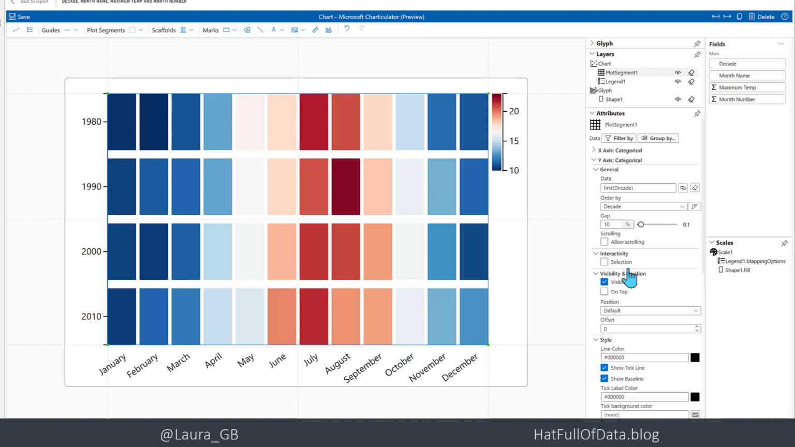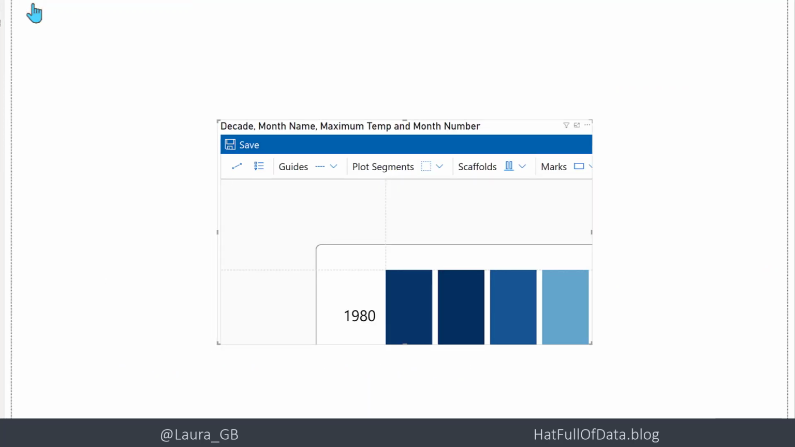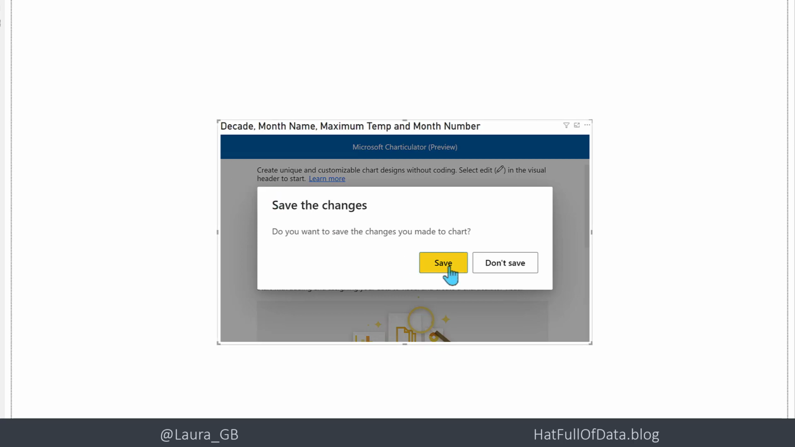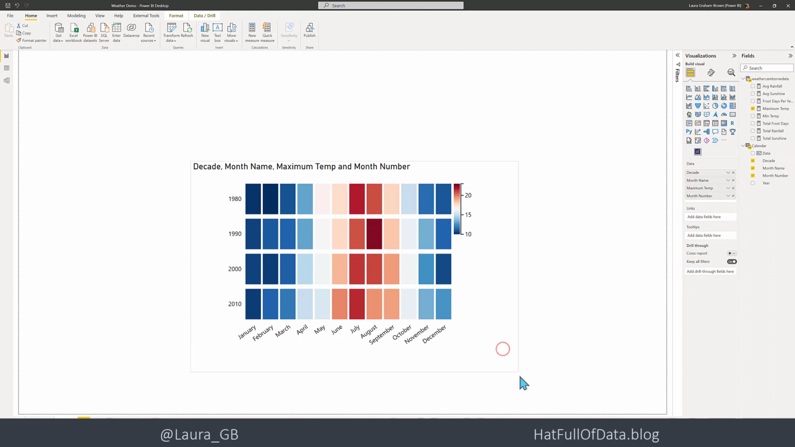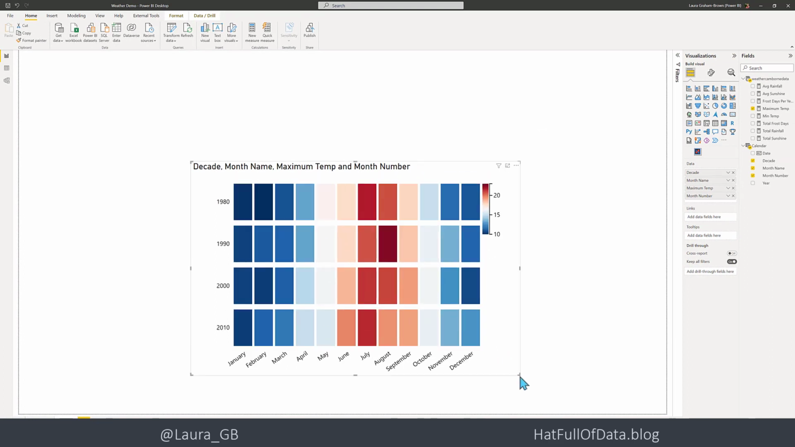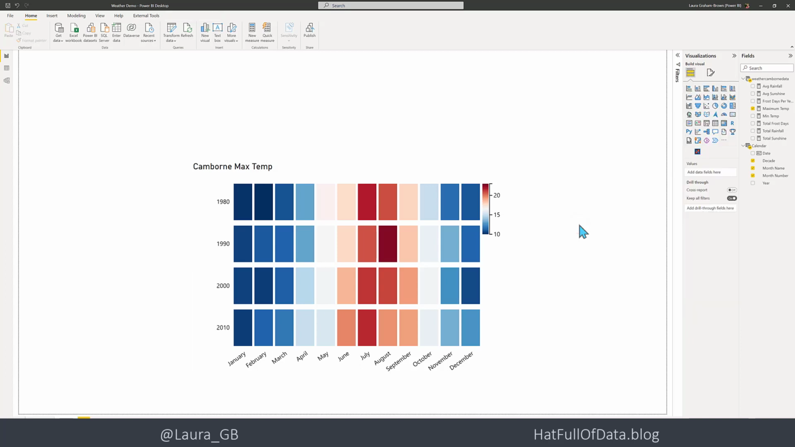And there we are. There's the y-axis. And I can do exactly the same thing. Remove the tick line and remove the baseline. And there we are. A bit cleaner. So let's go back to our report. And it's going to ask you if you want to save. And so there we are. We've got our little heat map. Okay. And we also need to change the title. So there we go. There is my Charticulator video on creating a temperature heat map.